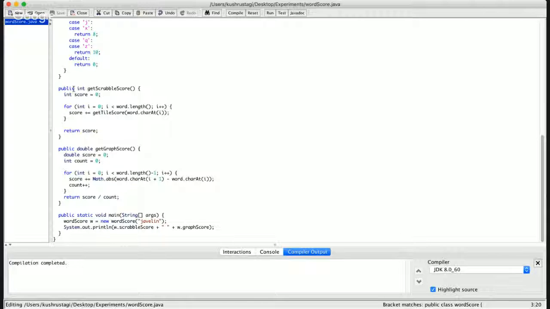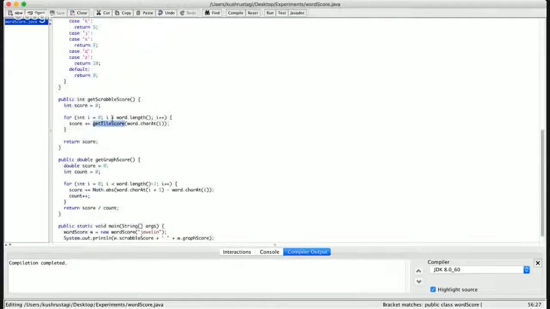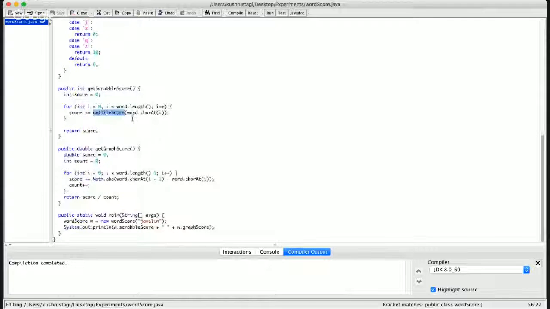So let's get going. This is the first method you had to implement, getScrabbleScore. We start off with declaring integer score = 0, and we iterate through the entire word, and we just increment by getTileScore, which is right up here. That function was already given to you, so it just adds up all the scores for each letter. The getGraphScore is a bit harder.